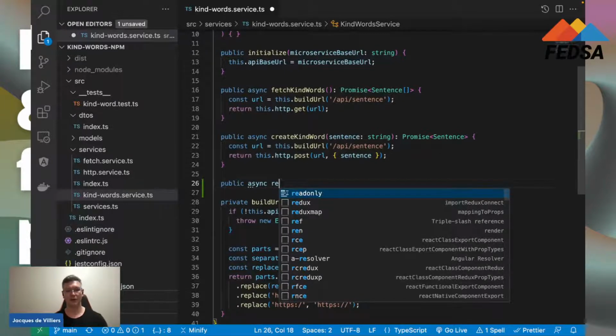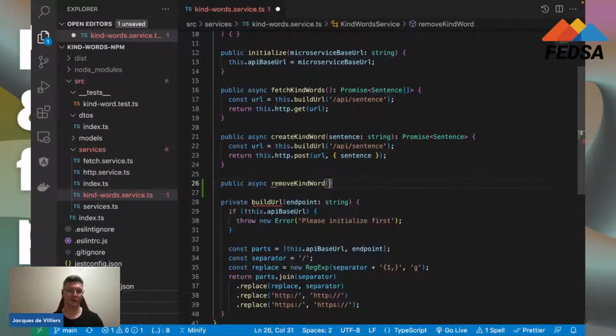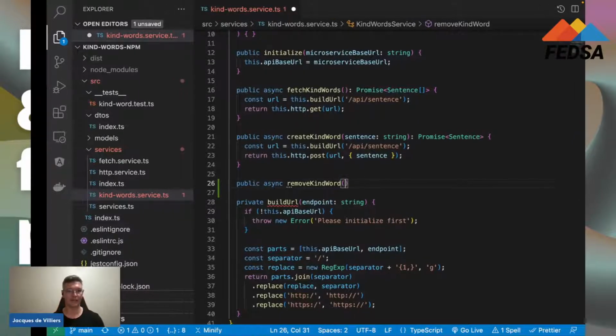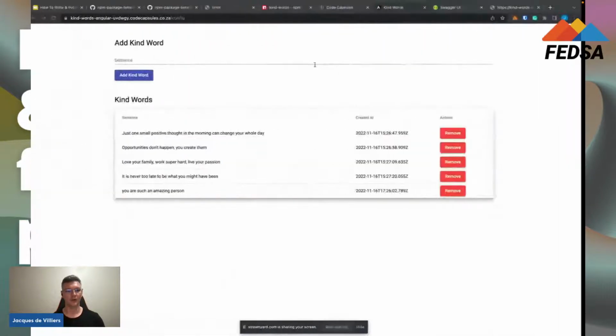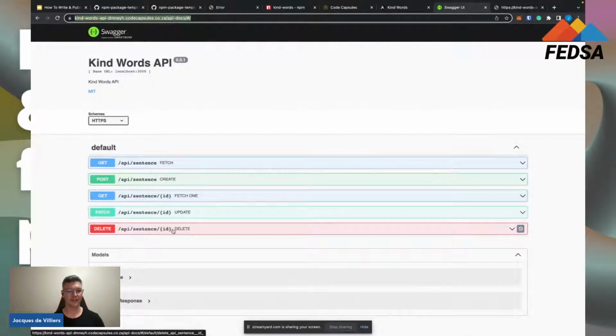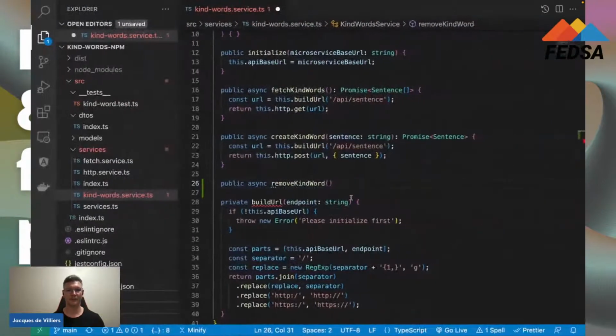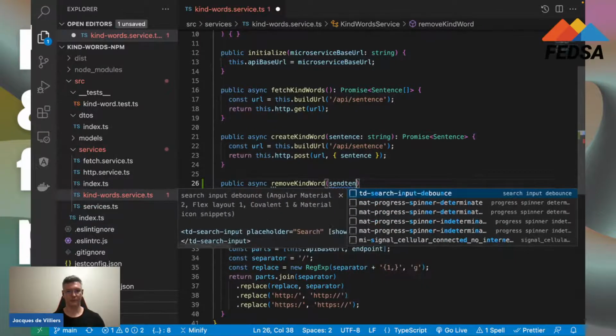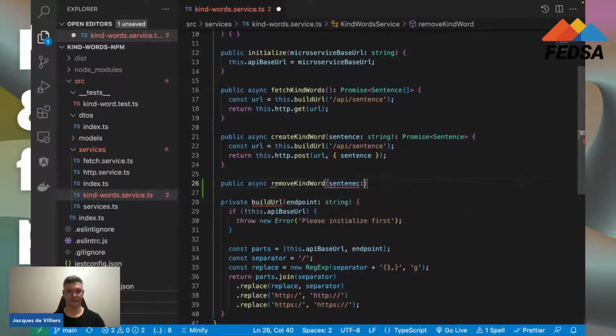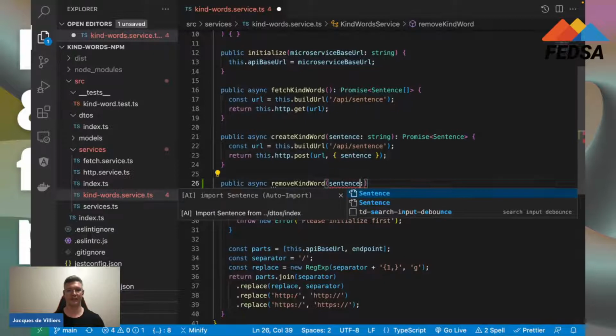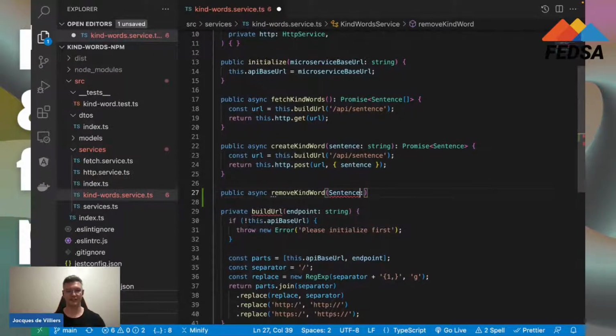Okay. Now, if we go back and have a look at our documentation in Swagger, all that's required is the ID of the kind word that we want to remove, the ID of the sentence that we want to remove. Okay, so I just want to actually take in the entire sentence. Oops, sentence. I still can't spell correctly. There we go. And we know that sentence is going to be of type sentence.